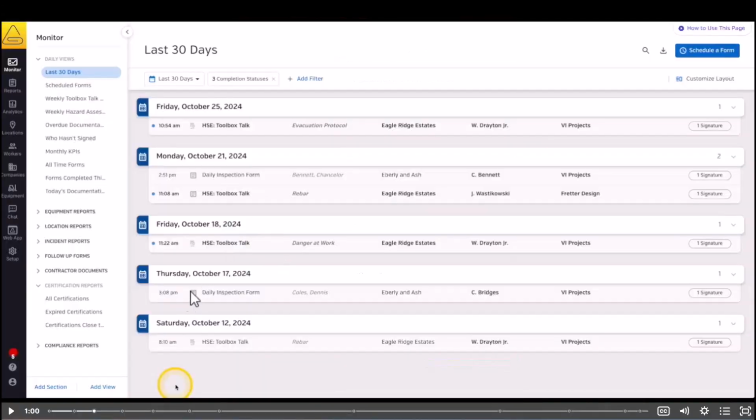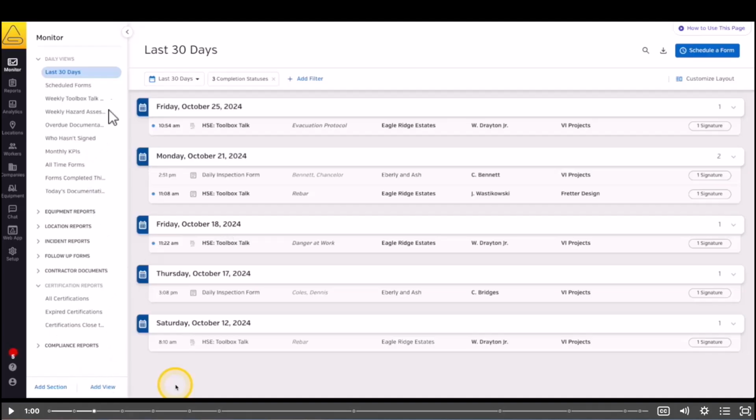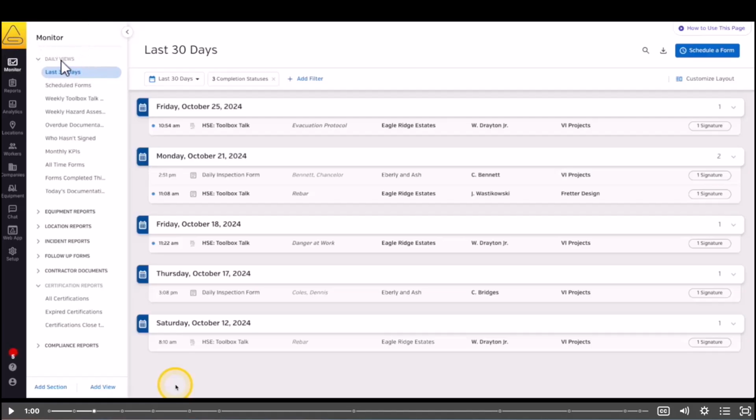All right, so I made a bit of a graphic jump here over to what we call the monitor in SiteDocs. It's really the back-end administrator's panel, right, where we can go in and start to see all the assembled information across all of our jobs, all of our personnel, all of our subcontractors. And in the monitor, you see it's very easy to go in, right? I can schedule forms from here. I can check what toolbox talks have been done, weekly hazards, right? I've got equipment reports, location, incident reports, follow-up forms, all my contractor licensing and certification issues, right? I've got any compliance reports.